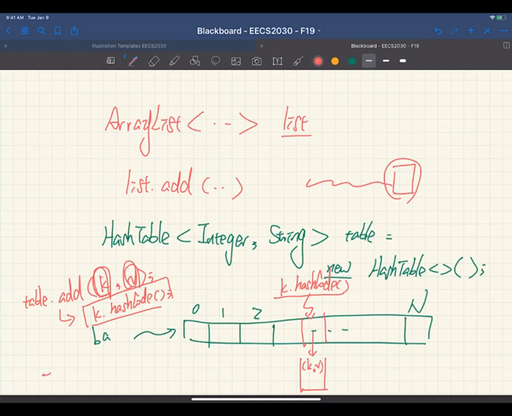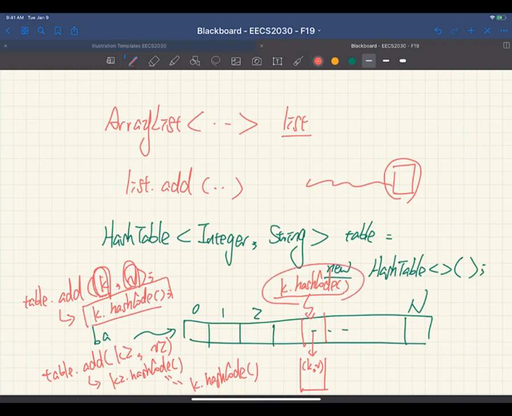If you try another one, let's say table.add k2 and then v2 over here. Now let's say k2.hashCode happens to turn out equal to k.hashCode, even though they are different keys. In that case, we still have to go to this particular position here and add it to the bucket. And then we can say k2 and v2 over here, just multiple entries in the bucket. That means you got a collision. Does that somehow clarify? Okay, good.